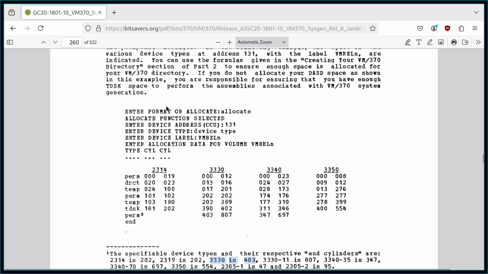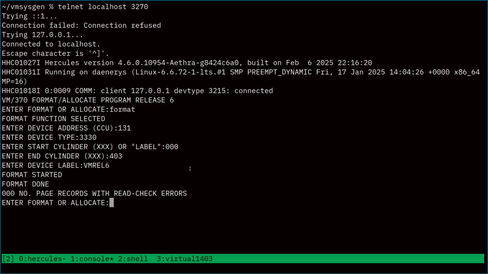Okay, so now we need to allocate. So we need to build the allocation table that allocates some permanent space, directory space, temp space, and tdisk space on the disk. So it has the different allocations it expects for the different device types. So we are using a 3330. And so we're just going to follow this table exactly for our space allocations. So you will want to note that down and switch back over to the console.